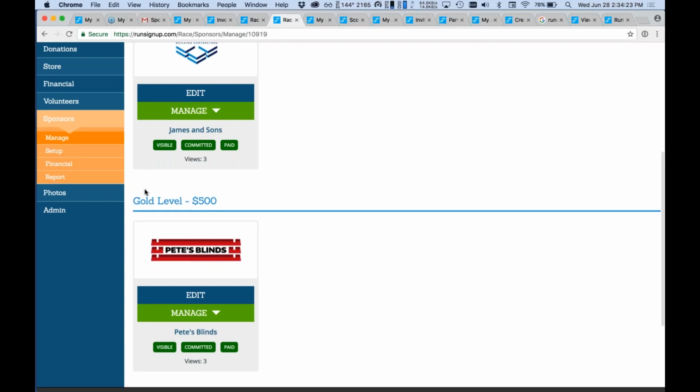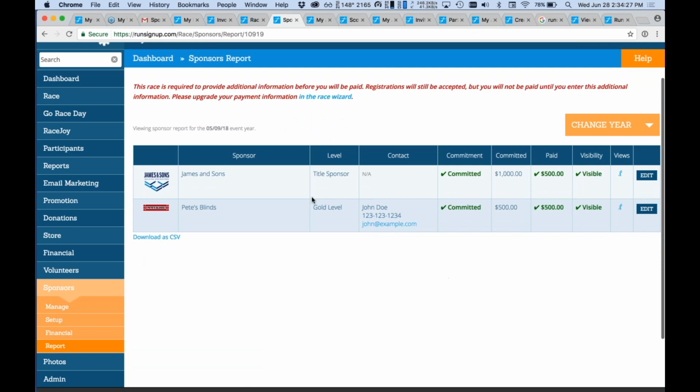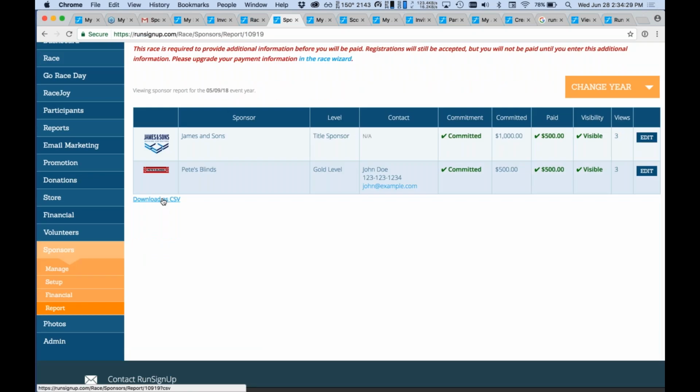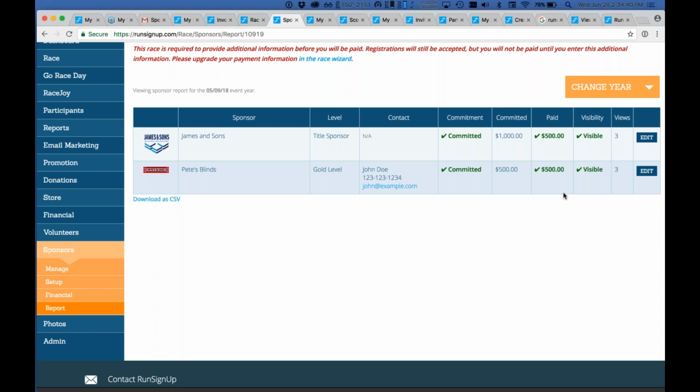Can the sponsor list be printed out? There's a sponsor report here, so you can print this out. You can also download it as a CSV, and then you can open it up in Excel and do any other manipulations in there, or print it out from Excel, or Numbers, or any other spreadsheet program you have on your computer.